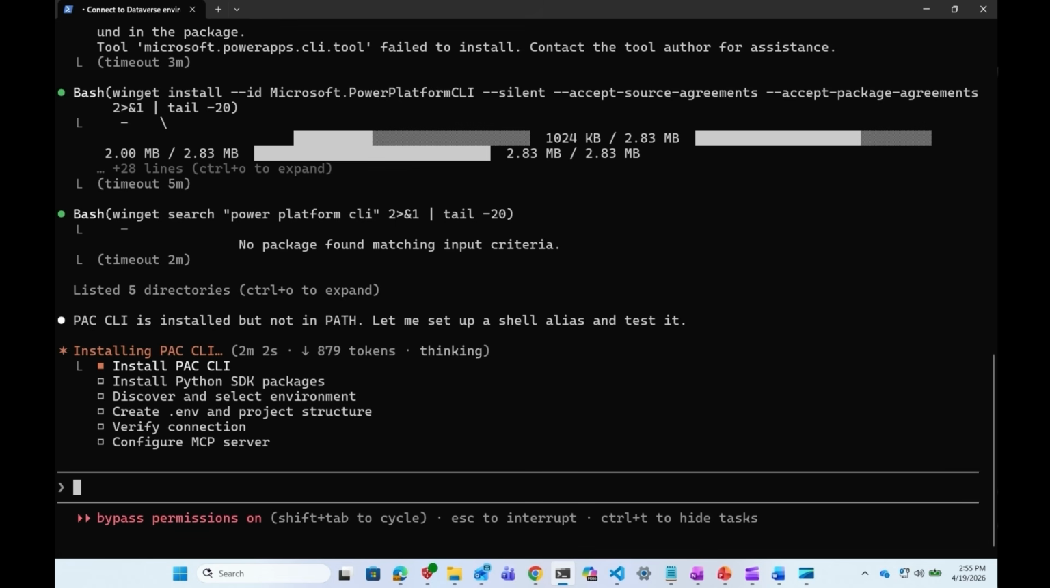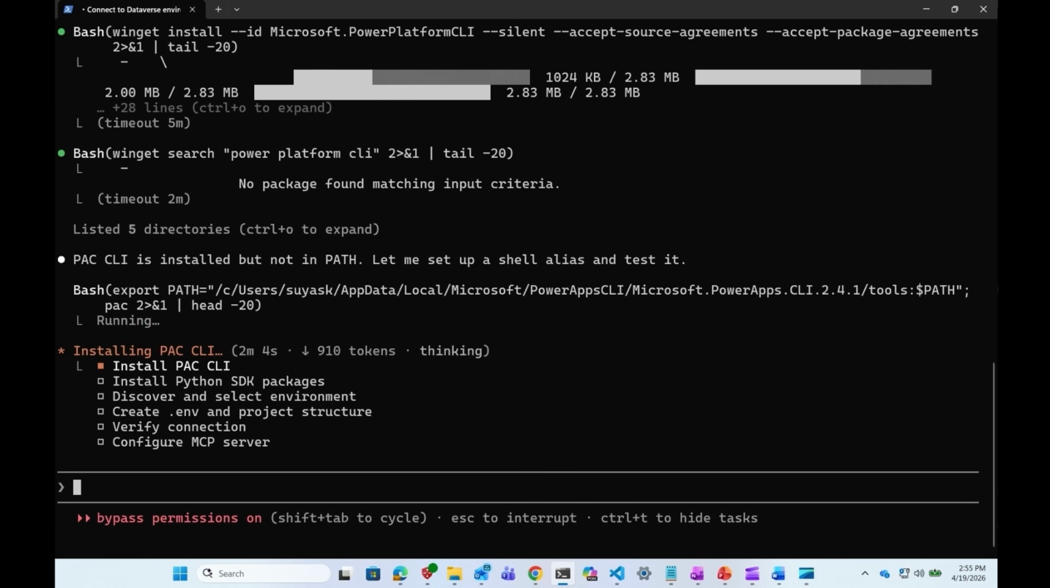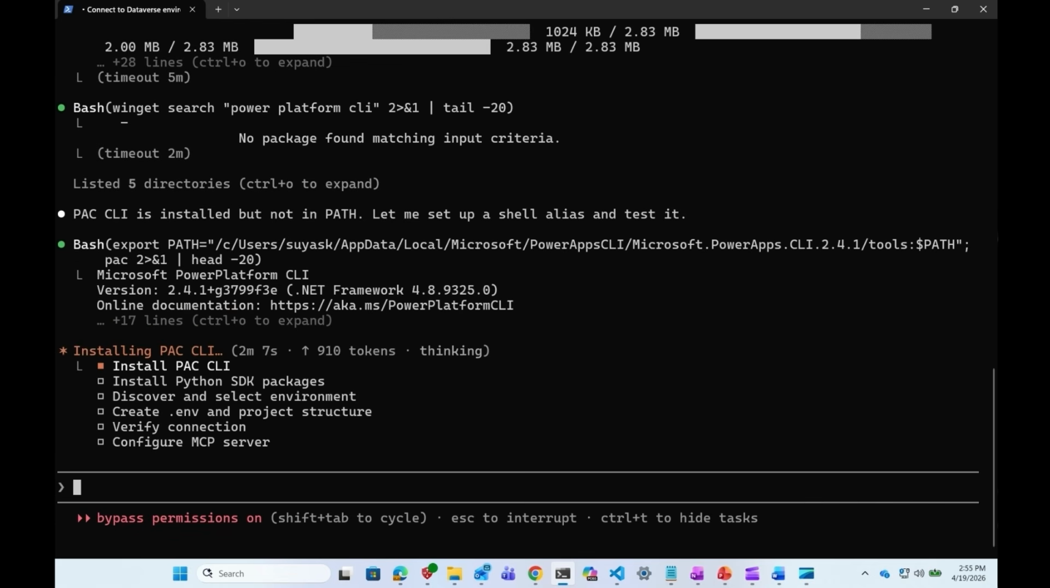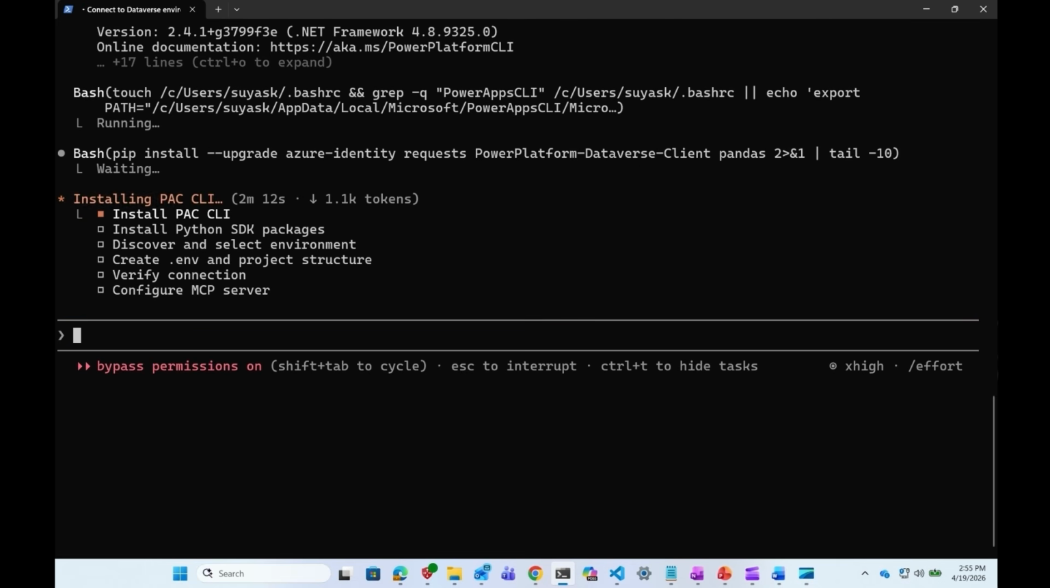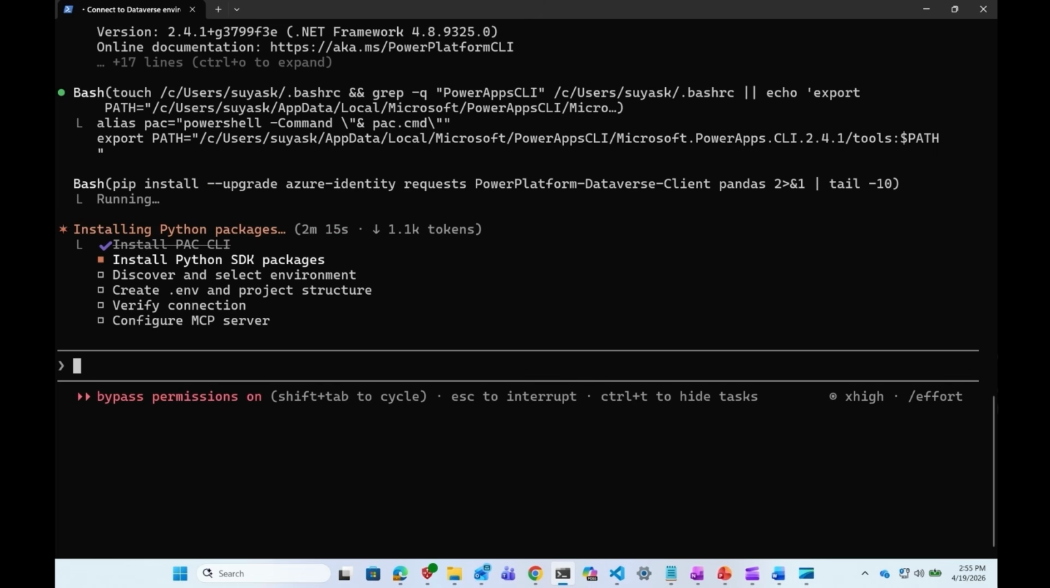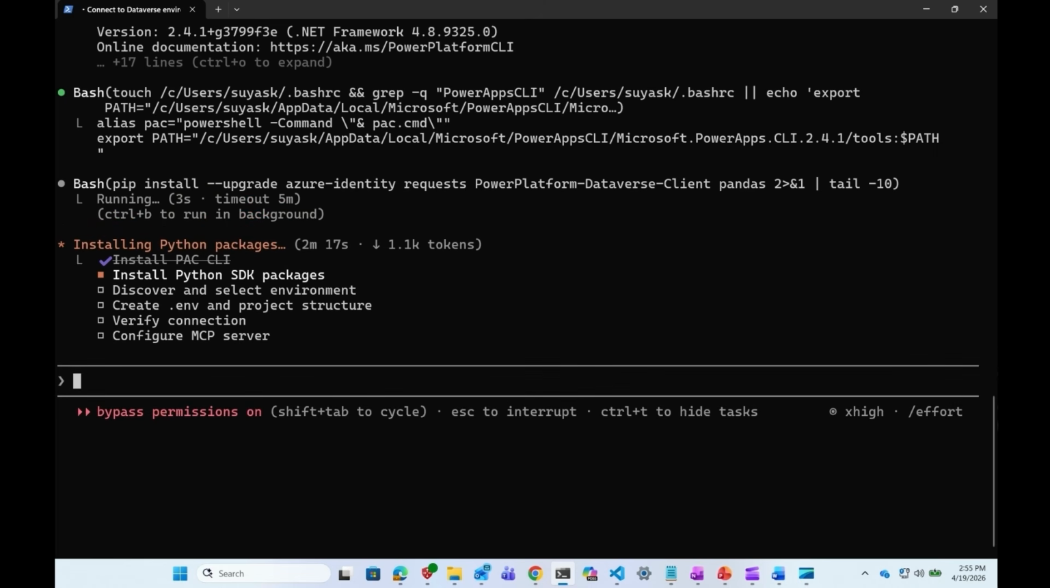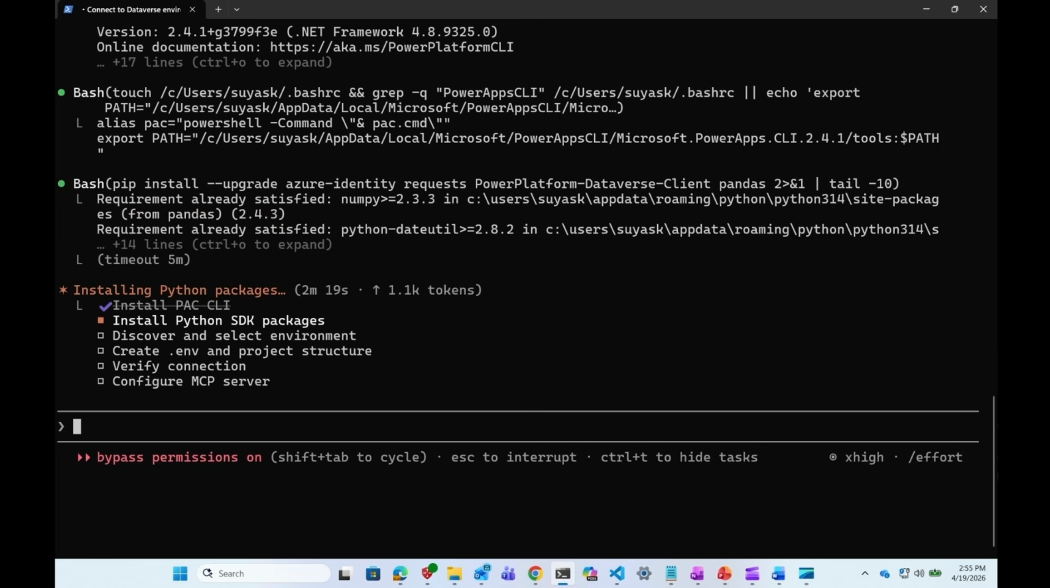After installation, the plugin found that PAC CLI was not in path, so it adds PAC CLI to my shell path permanently. Claude code asks before touching my shell config. One click to approve, and PAC CLI is available in every future terminal. Finally, it ran pip install for the Python SDK and its dependencies.